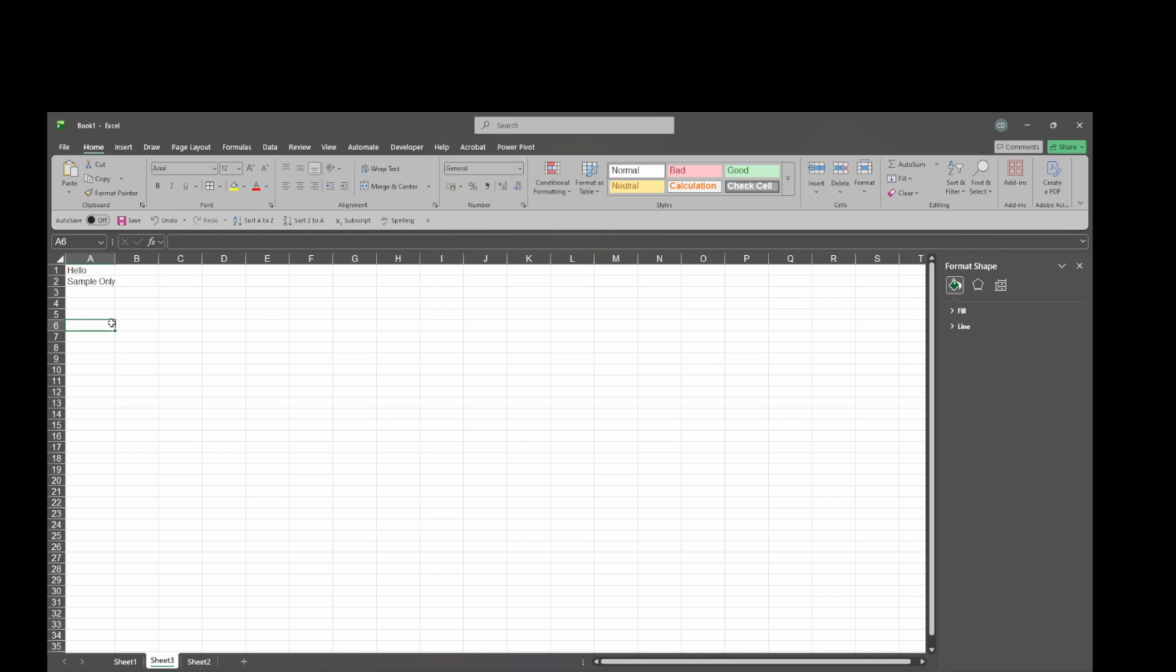Start by opening the workbook you want to edit. Then select the cells you want to format. You can click a single cell, drag across multiple cells, or select an entire row or column depending on what you need. After that, go to the Home tab in Excel.